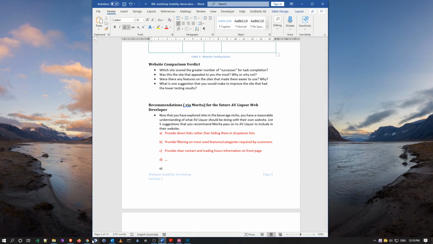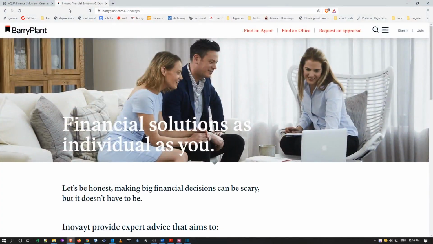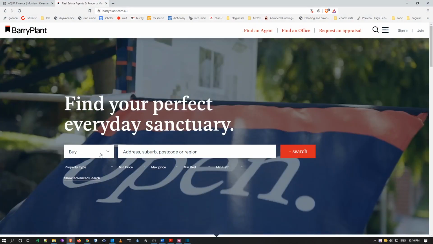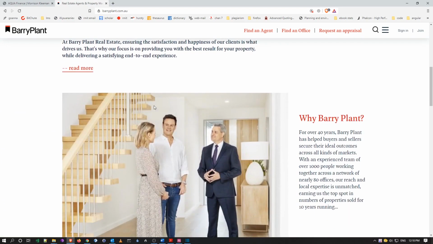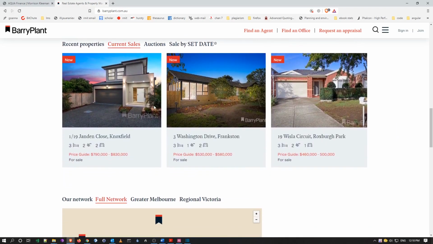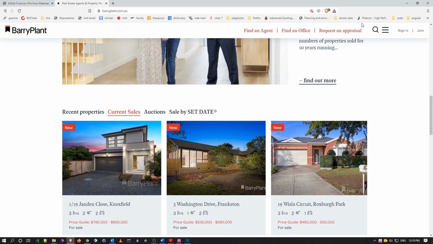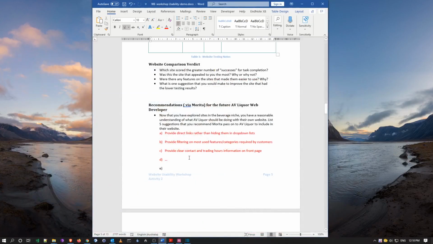Like for instance, when we went back over here to Barry Plant, it wasn't really evident straight away that it was hidden away under here, right? For the renting and selling. When you scroll through the price, it sort of seems to just be sell, right? So you're up to buy houses and so forth, right? So let's go back to here.